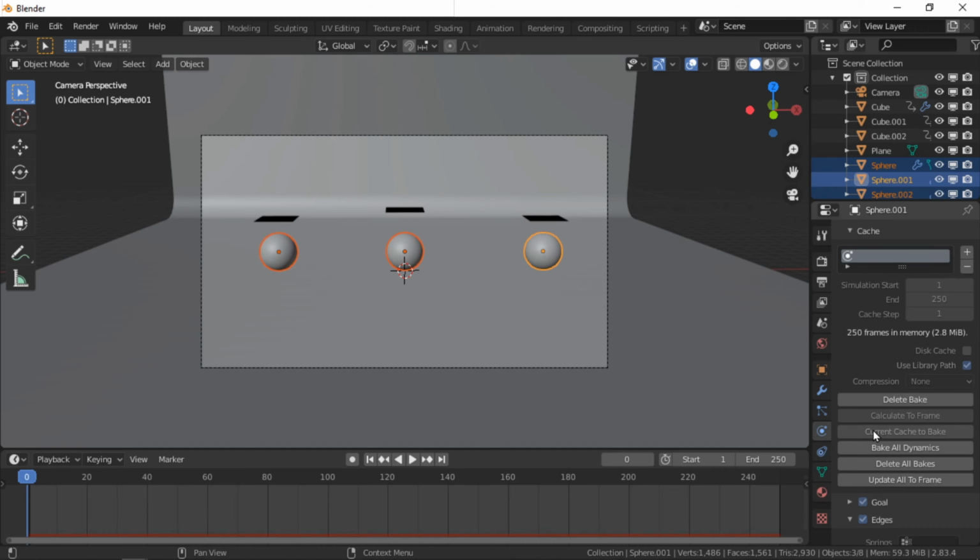For the purpose of this tutorial, I have used a length of 250 frames. The simulation start and end needs to be adjusted for other animation lengths. Baking will lock the soft body settings for the animation. If any changes are needed, the bake will need to be deleted.